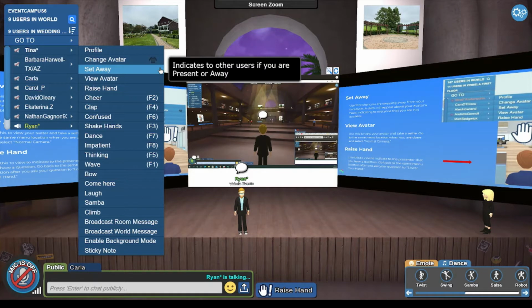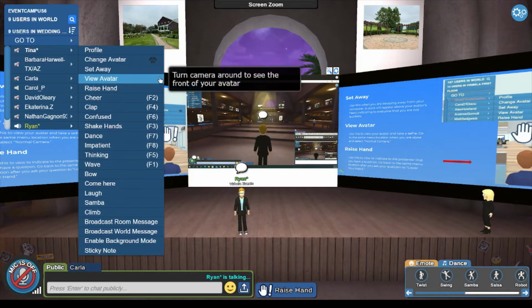The other thing that you can do that I talked about a little bit earlier is view your avatar. That's the perfect way to take a selfie or take a screenshot of your avatar inside Virbela. So you'd click your name in the upper left-hand corner, click View Avatar.